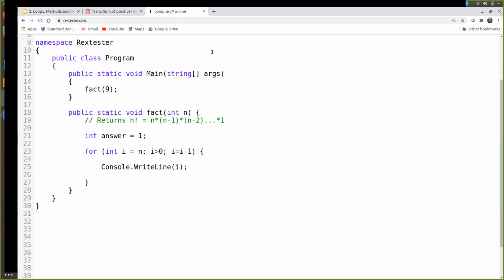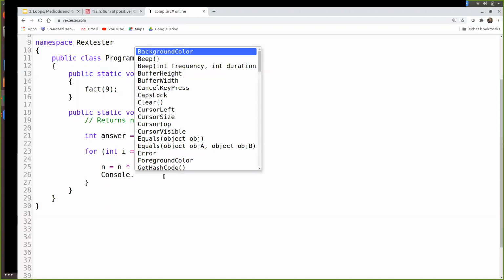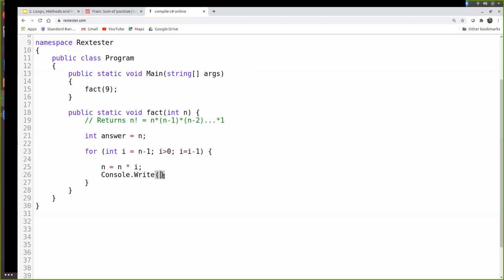All right. So maybe there's an easier way to explain it. I'll do it this way. I'll start answer at n, and I'll start our loop at n - 1. Okay, and then I'm going to say answer equals answer times i. Might look a little bit hectic. I'm also going to print out i so we can see what is going on here at each step.